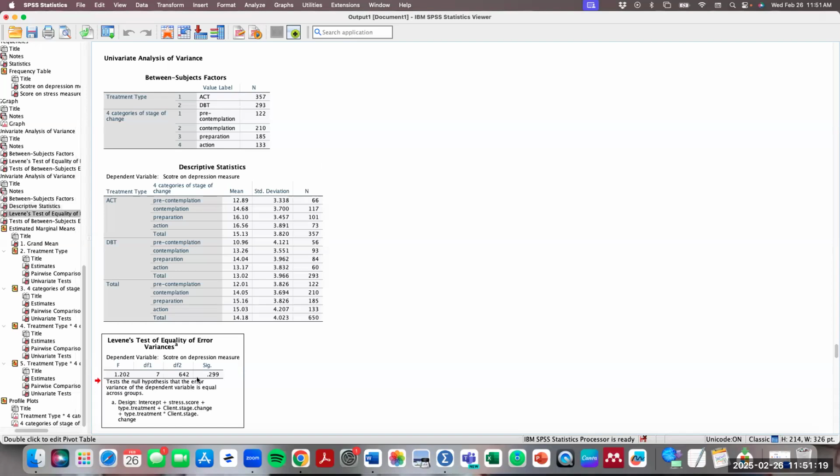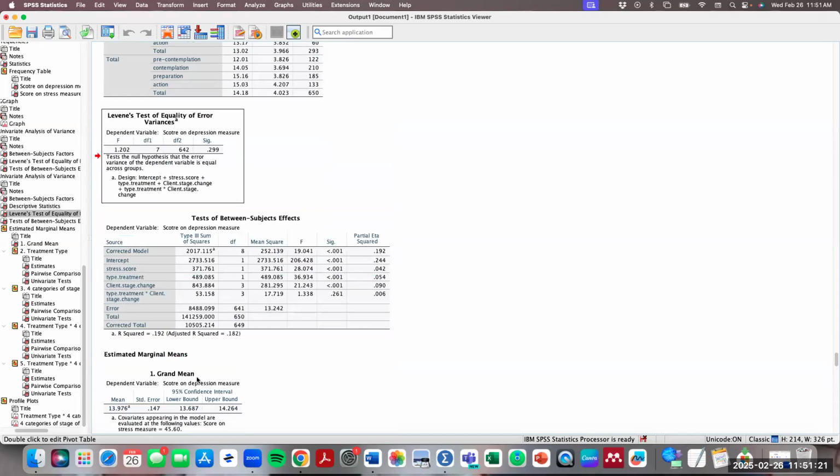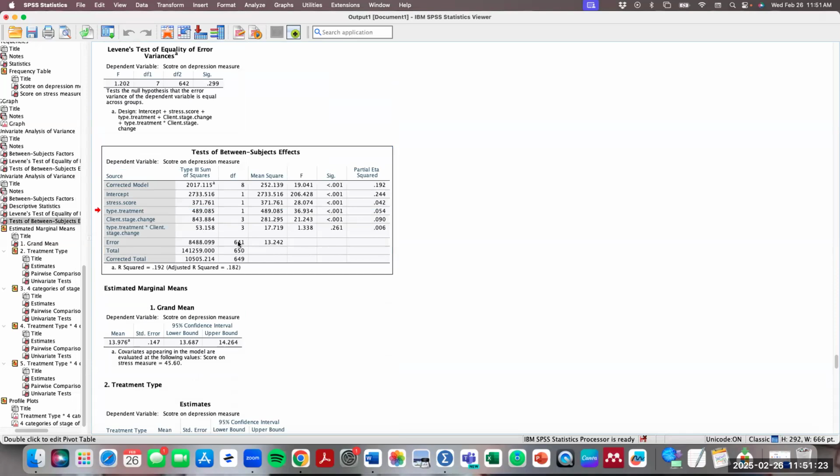Here's our Levene's test again. Note it's slightly different, but not too bad. Here's our real ANCOVA results. So we should have 3 tests here to look at. One is the interaction. Pay close attention. We just have independent variables here: type of treatment, client stage of change.